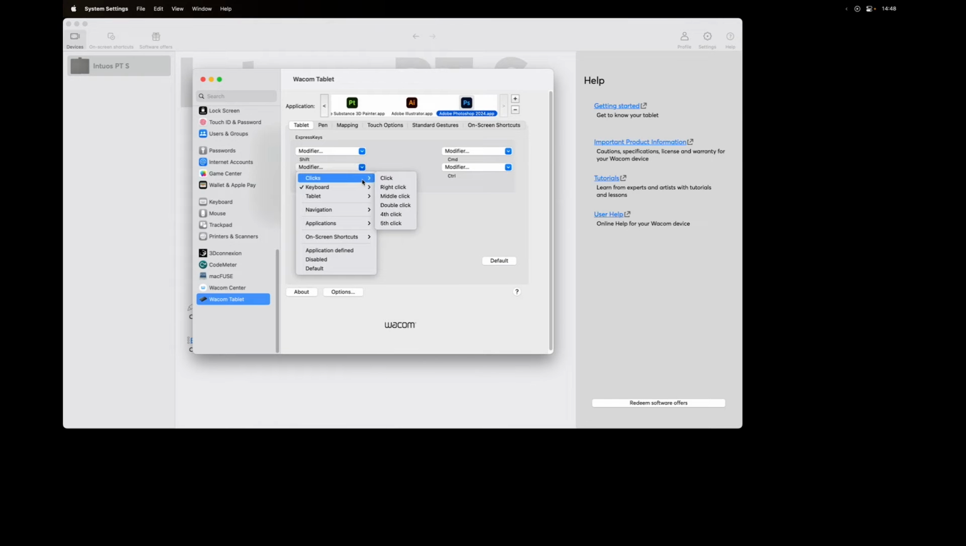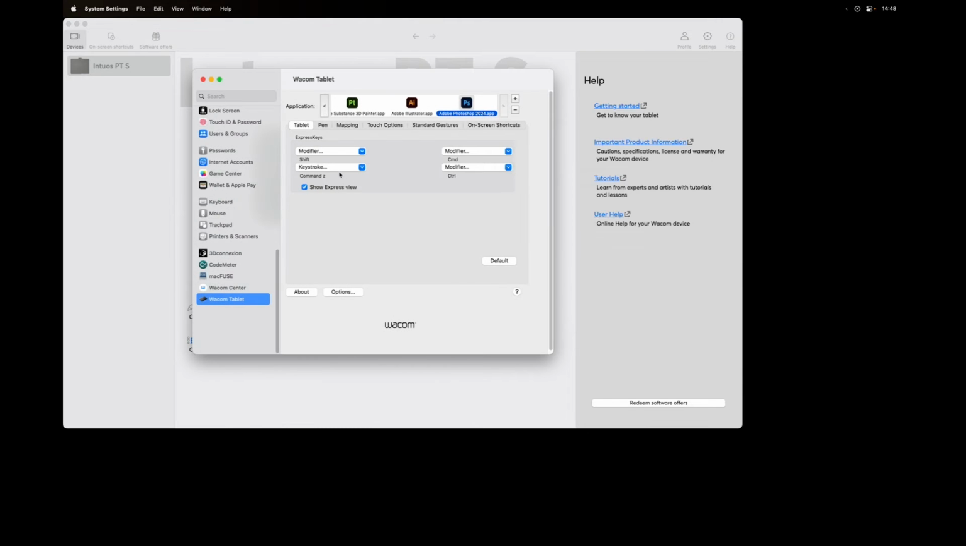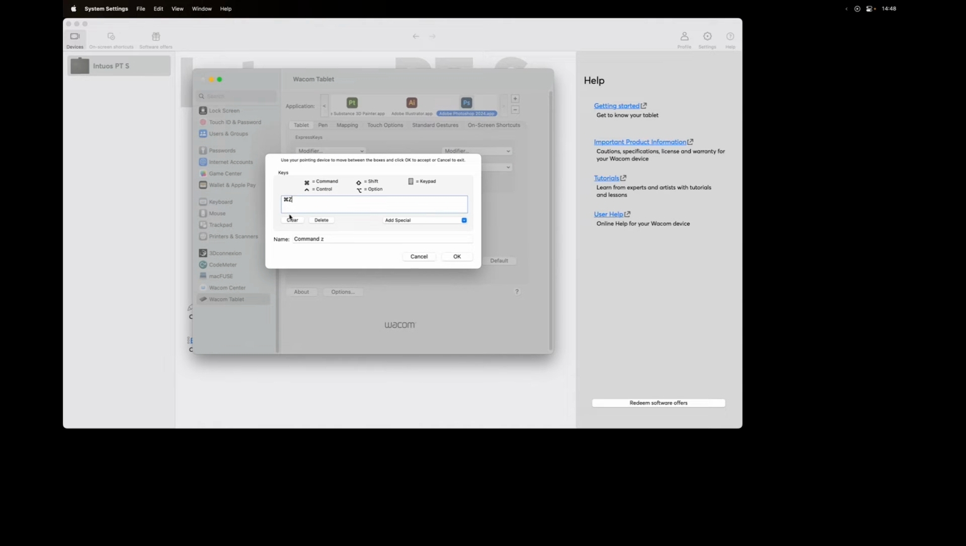So let's say on this one, I wanted it to have a keystroke. I'm going to hold down Command and press Z, and it adds that as a shortcut, and I can click OK. I can also go in here under keystroke. It's Command Z, but I can type in a name. So I can say that's undo, and click OK.